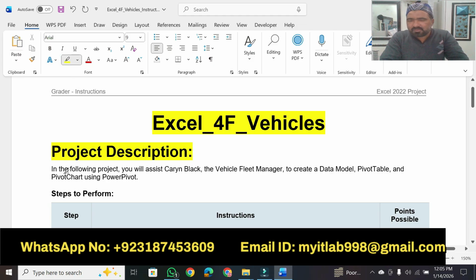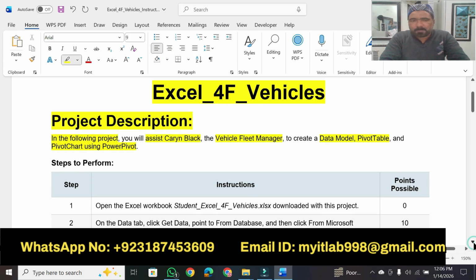First we will describe the description of the project. In the following project you will assist Crayon Blake, the vehicles fleet manager, to create a data model, pivot table and pivot chart using Power Pivot. That was simply a description of the project, what we have in today's project and how we have to solve it. Now moving toward the graded part.